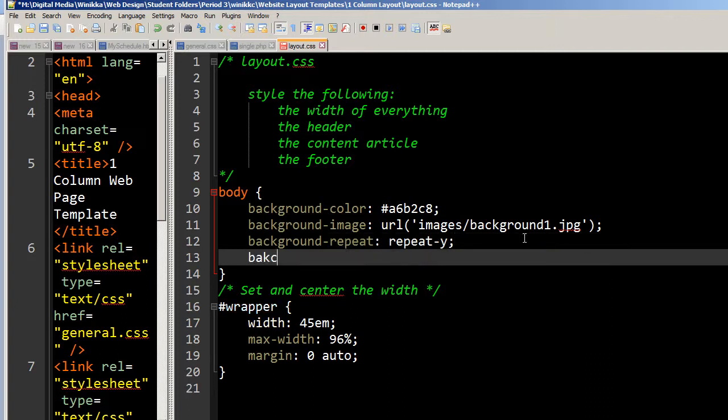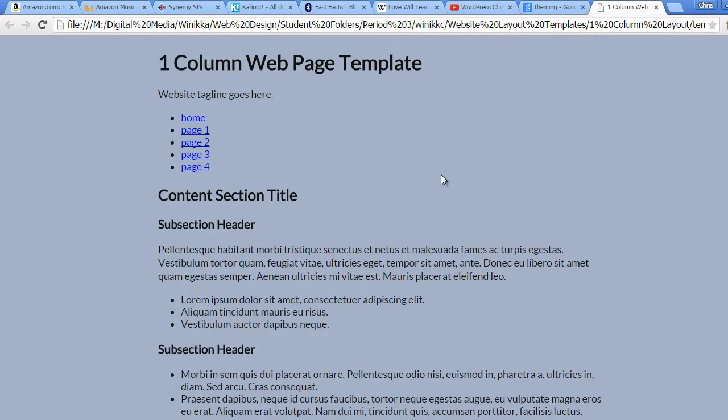Also, we're going to do a background position of left top. Left to right, top to bottom. Save our changes. Now, if I save my image in the right place, when I hit refresh, I should have that gradient. It's a fairly subtle gradient, but you can kind of see it there.